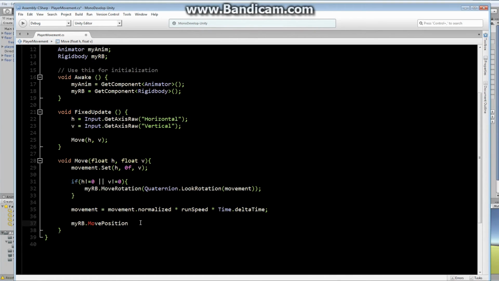If you just wanted it to teleport automatically, there are other options, but basically the move position allows us to move the rigid body smoothly over a specified amount of time. It's going to comply with the interpolation settings, which we didn't really discuss for the rigid body. Maybe we'll look at that later on, but it allows for smooth movement over a period of time.